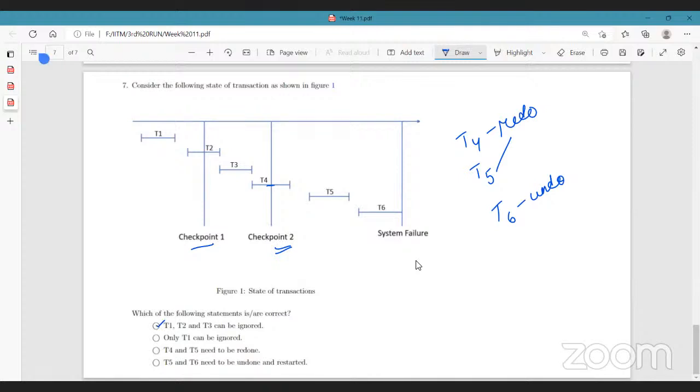T4 and T5 need to be redone, and T6 needs to be undone. The option saying T4 and T6 need to be undone is not true, because T5 needs to be redone, not undone. So these are the two correct options. Anyone, any doubt, or is it clear, the checkpoints?